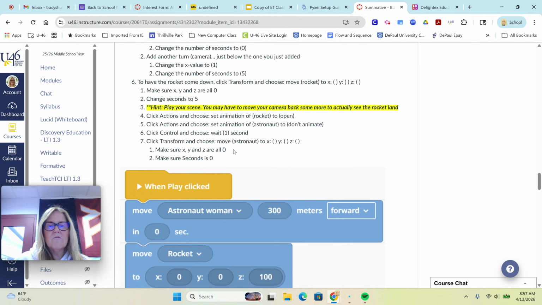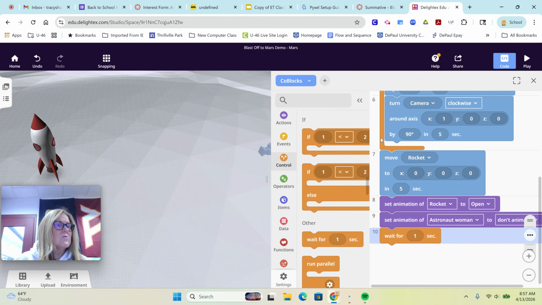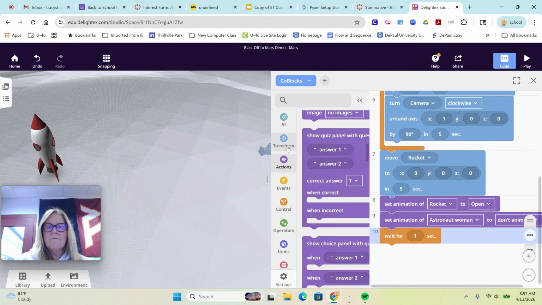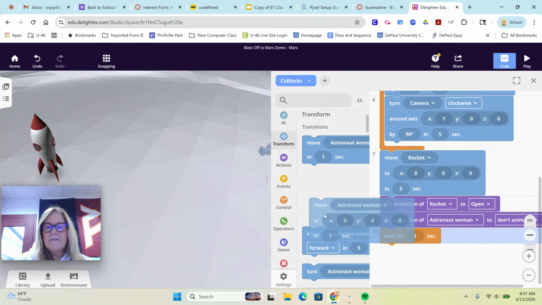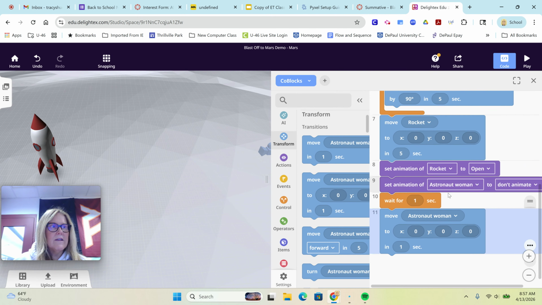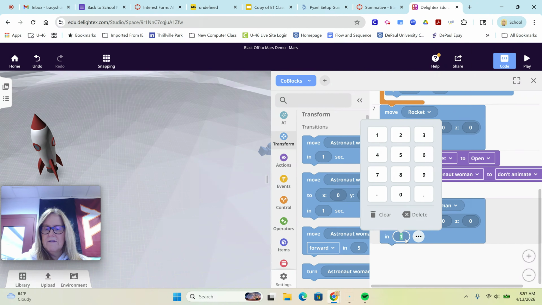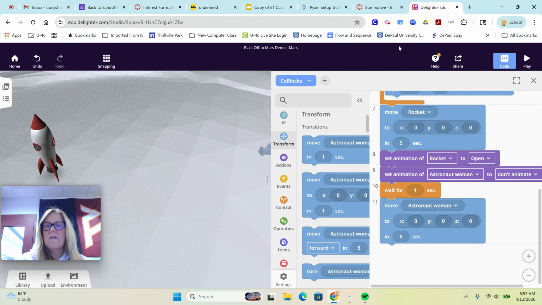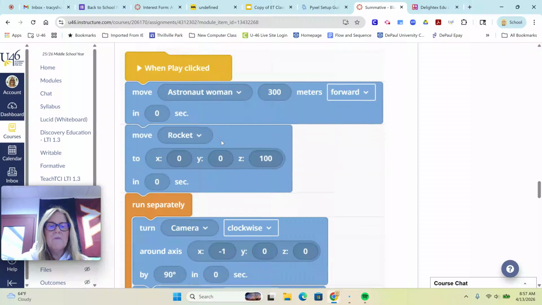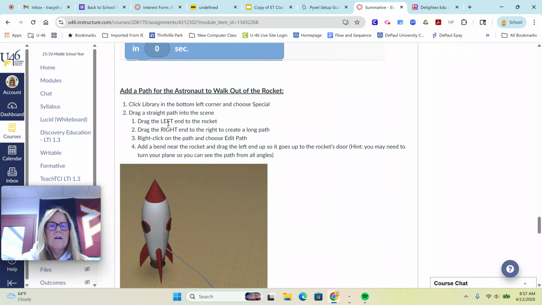Control, transform, we have to move the astronaut. Okay, so we're going to go to transform, and we're going to do an XYZ. After wait 1 second, we're going to move the astronaut woman 0, 0, 0, 0. Okay, and that'll get us through that code part. Now we need to add a path for the astronaut to walk out of the rocket.